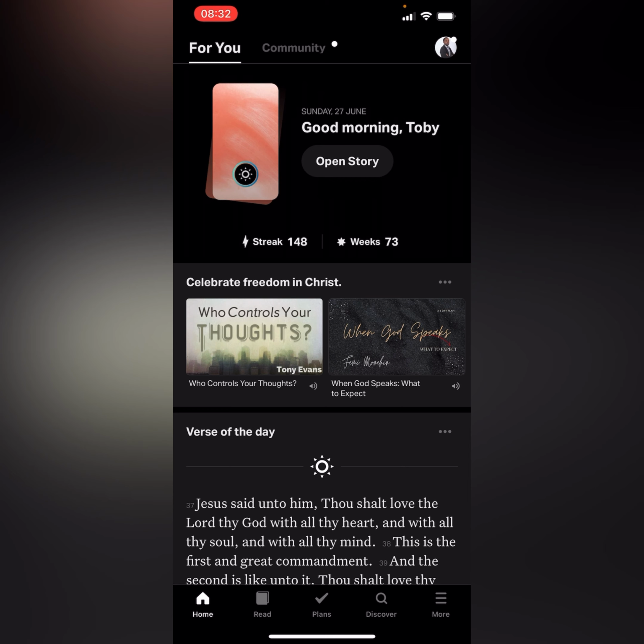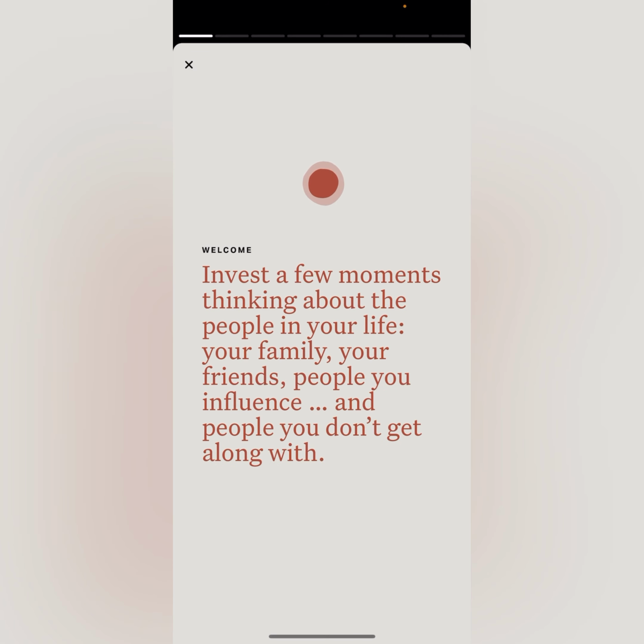So they call it story. Okay, so if you check your screen, you're going to see Good Morning Toby Open Story. So you could choose to open the image that is shown in orange here, or you click on Open Story. So when you click on it, okay, it's going to bring you to this first welcome page. So the story, when you click on Open Story, it's going to bring you to a series of slides, okay, and there are different messages captured in the slide.